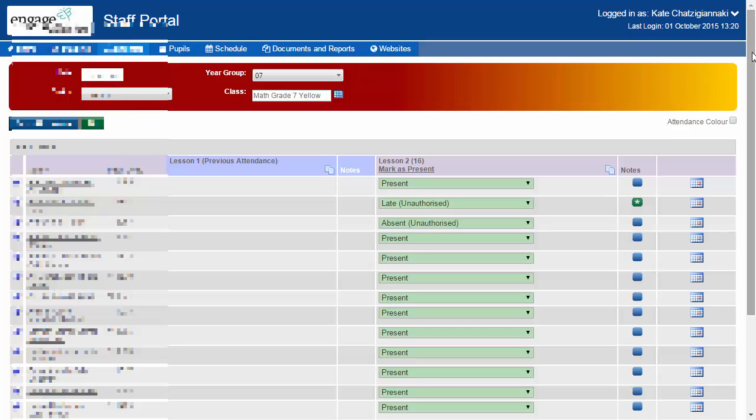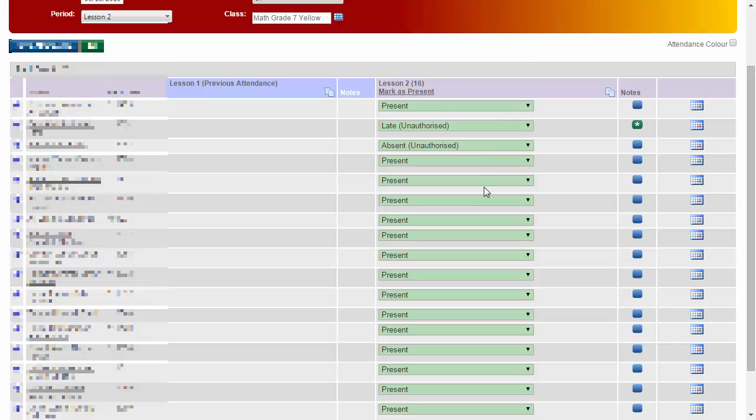The page will reload, and now you can see everyone is green. This means that they are saved. So you must make sure that these are all green. If they're not all green, if only a few of them are green, or none of them are green, then it's not saved. They all must be green.